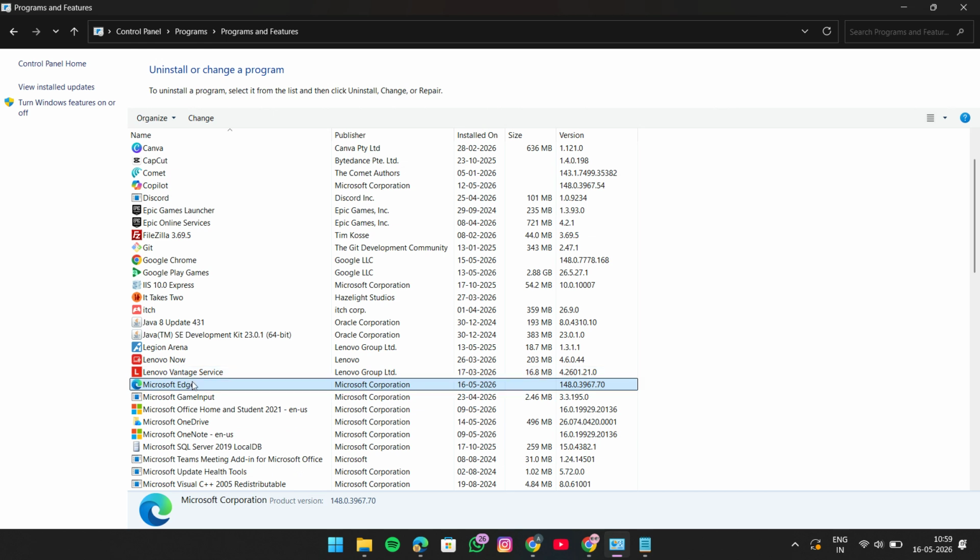Select it and look for the Change, Repair or Modify option. If your system gives you the ability to change or repair Edge, go ahead and run that process. This can replace damaged files and fix issues that are causing the error message. Let the repair complete, then restart your computer and try opening Microsoft Edge again.